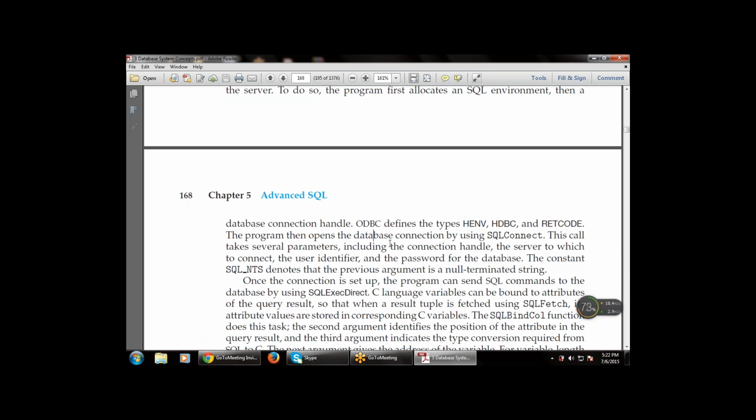This call takes several parameters. What are the parameters used by SQLConnect? They include the connection handle, the server to which to connect, the user identifier and the password for the database. The constant SQL_NTS denotes that the previous argument is a null terminated string. So there is no text available in the string, that is a null terminated string.